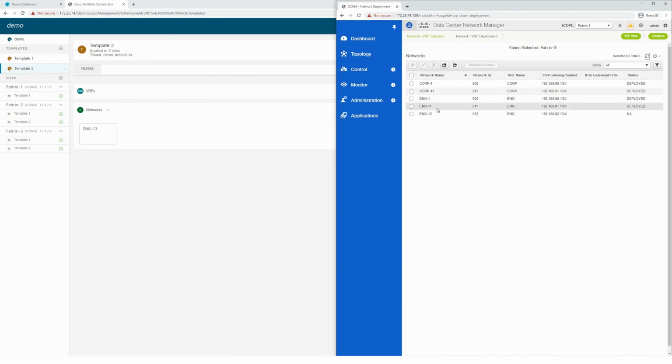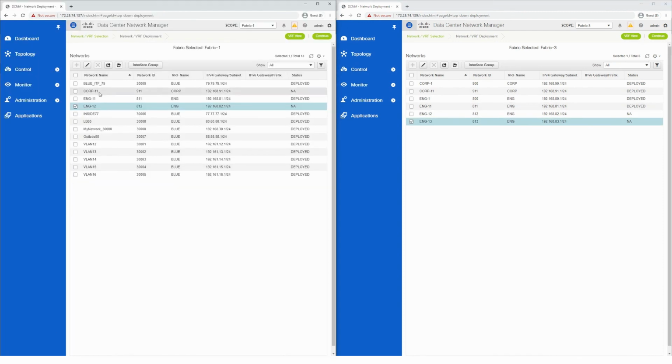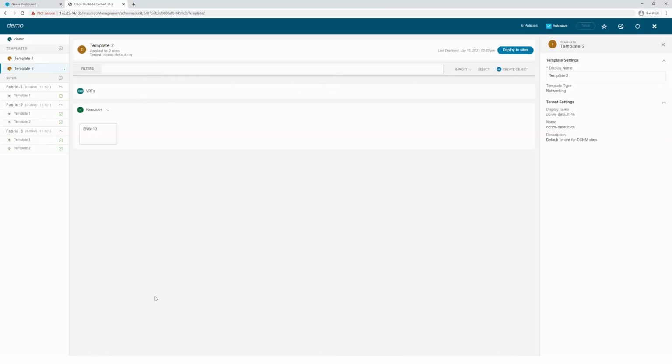And finally, once the second template is deployed, verify that the Engineering 13 network was created in Fabric 2 and 3, but not in Fabric 1.